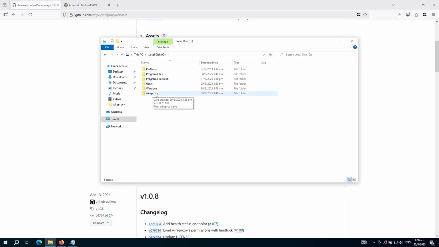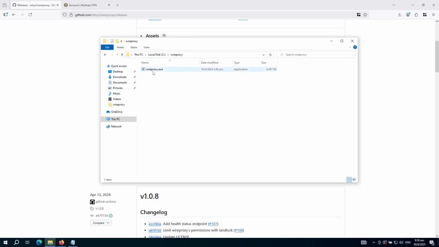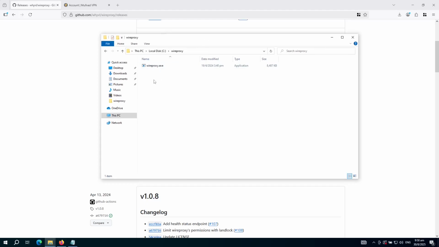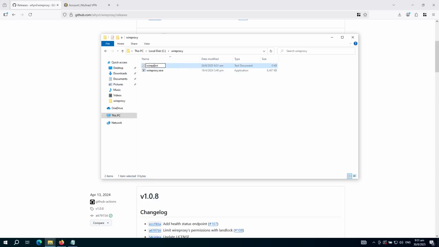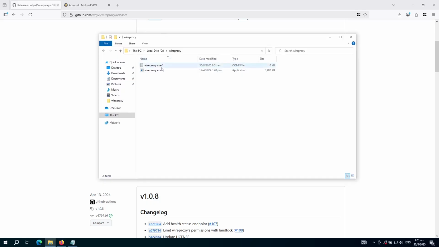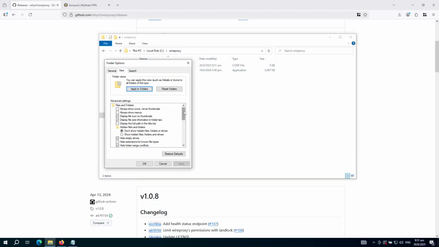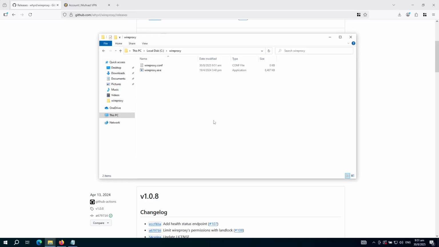Create a folder called Wireproxy in your C drive, or any other drive for that matter, and put wireproxy.exe here. The next step is the config. So you will have to create a wireproxy.conf file and hit yes here. It asks if we really want to change the file extension. If you don't see the file extensions, you need to go to View, Options, View, and untick hide extensions for known file types. Otherwise, Windows will not allow you to change the extension of the file.